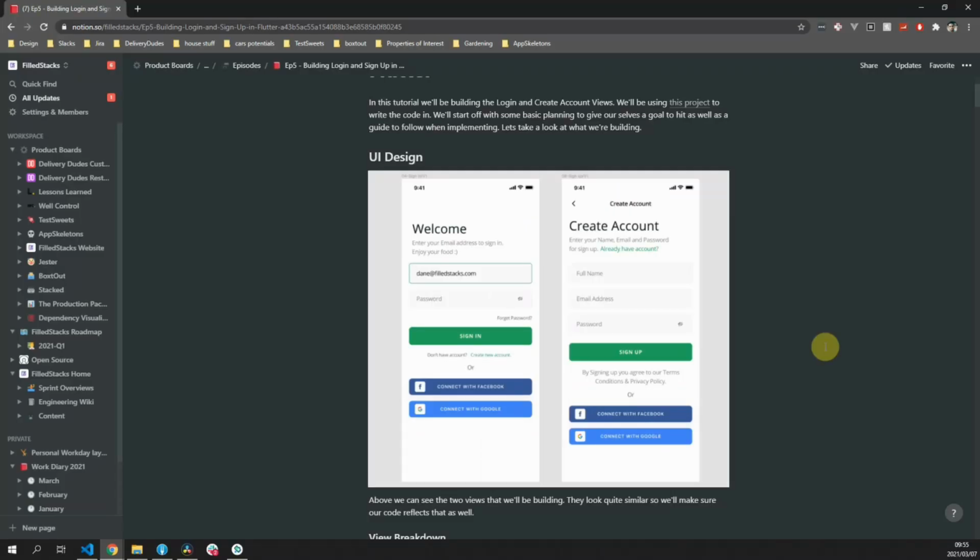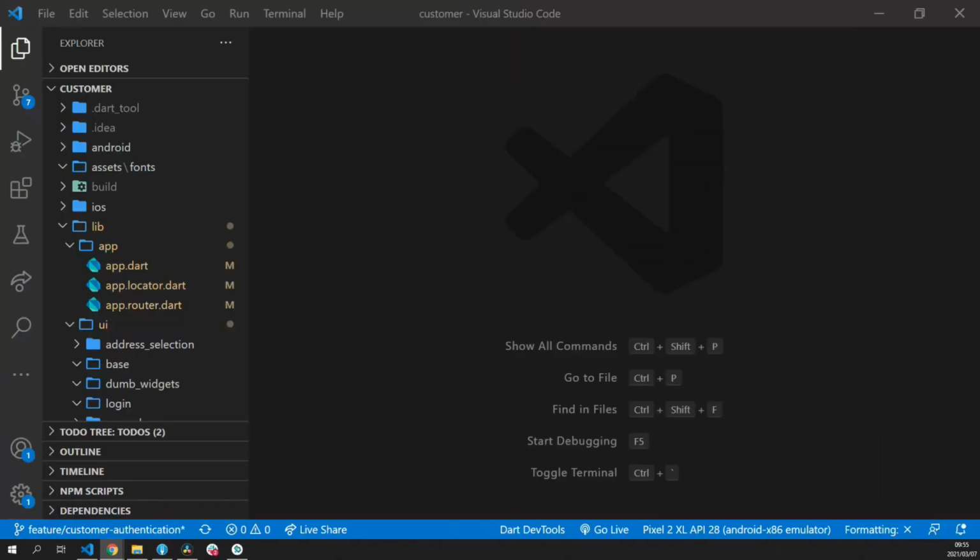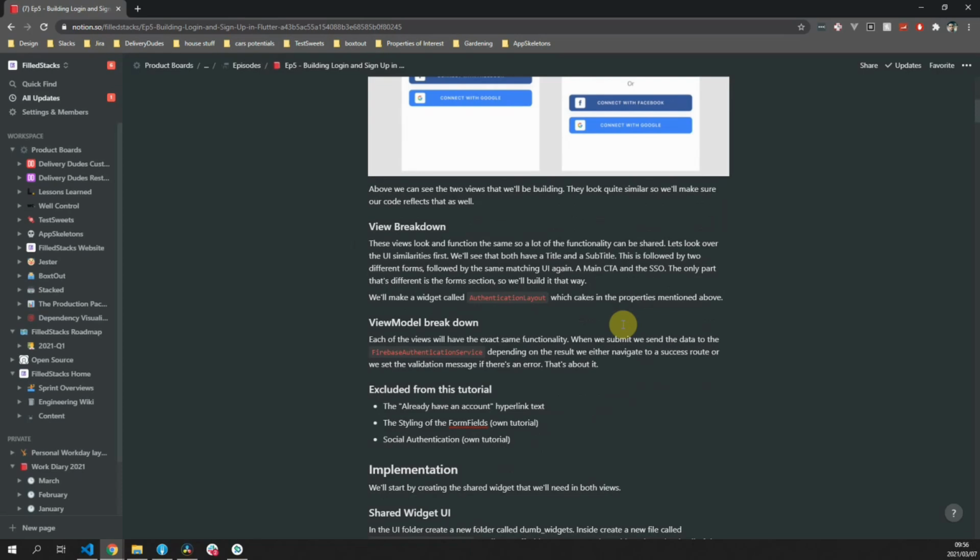The form is not only the same visually but also in terms of the functionality, and we'll build the code base to reflect that exactly. For the view model, when we submit, we send the data to the Firebase authentication service, and then depending on the result, we either navigate to a success route or we set the validation message if there's an error. And that's basically all the functionality required for this form view.